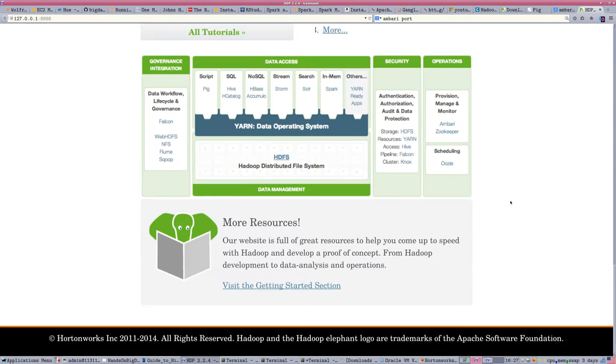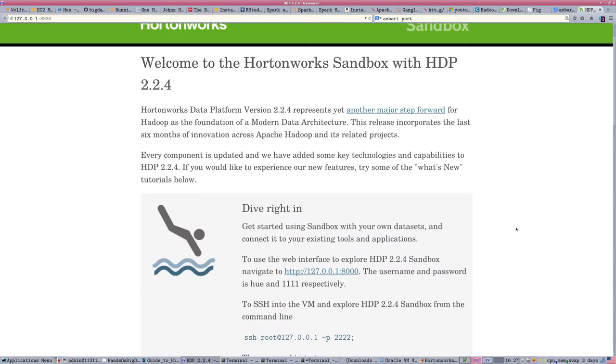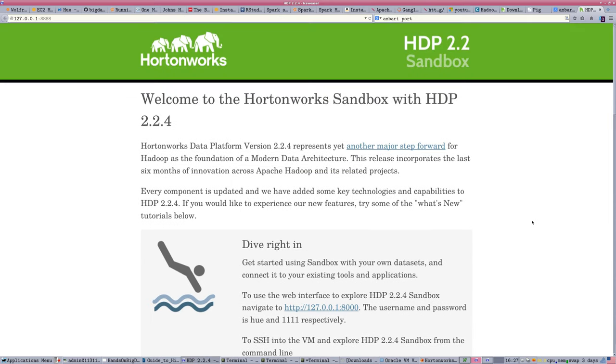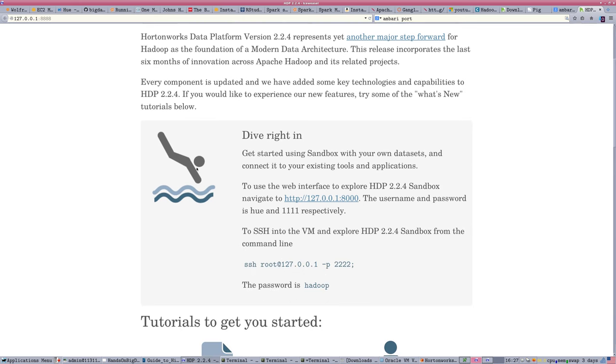Just like Cloudera, Hortonworks has a nice package of resources to help you learn this environment, all the while keeping you from diving into the deep end of the water. You've got a dive metaphor here. By giving you a controlled environment where everything already sort of works.